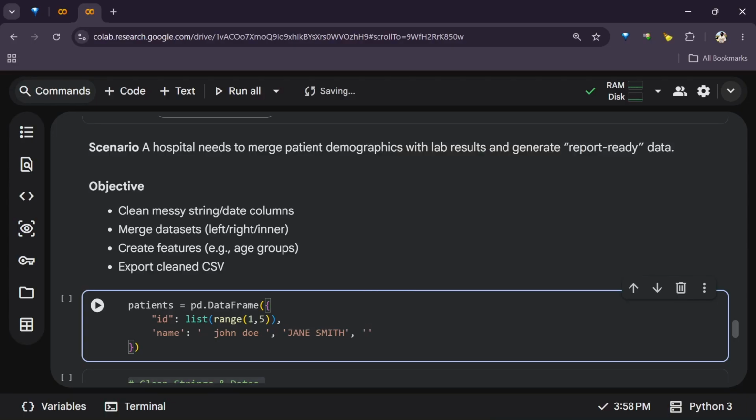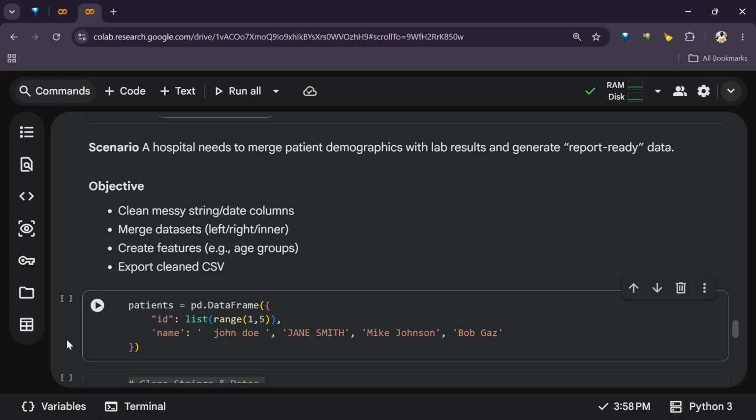Mike Johnson, then we can say Macar, okay, let's just put in a good name, Bob Gaz. All right, so these are the names of the patients.